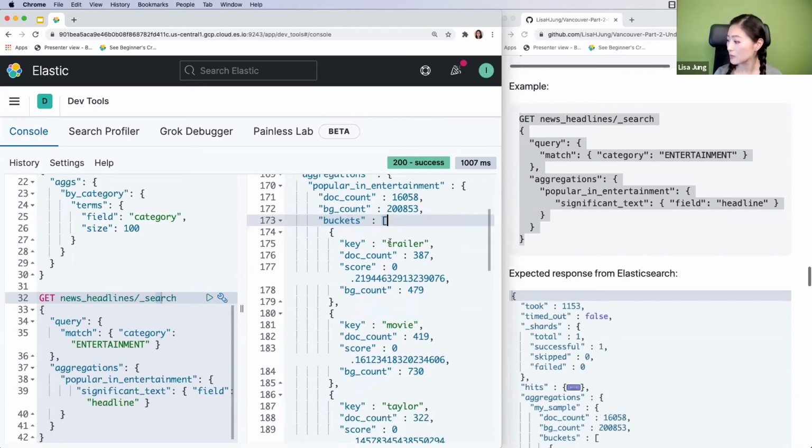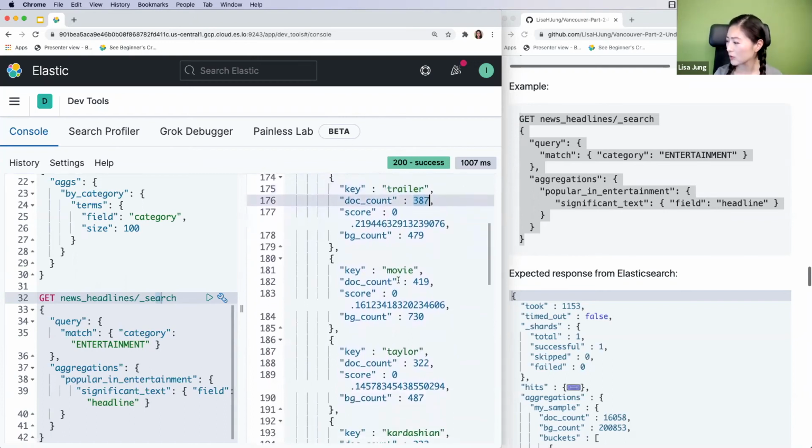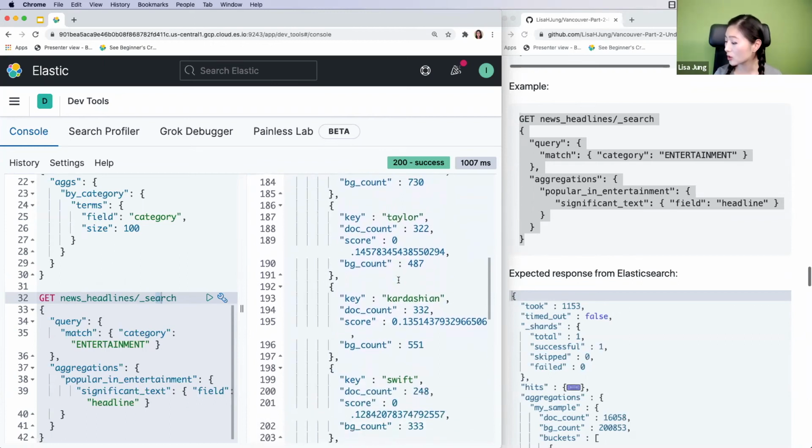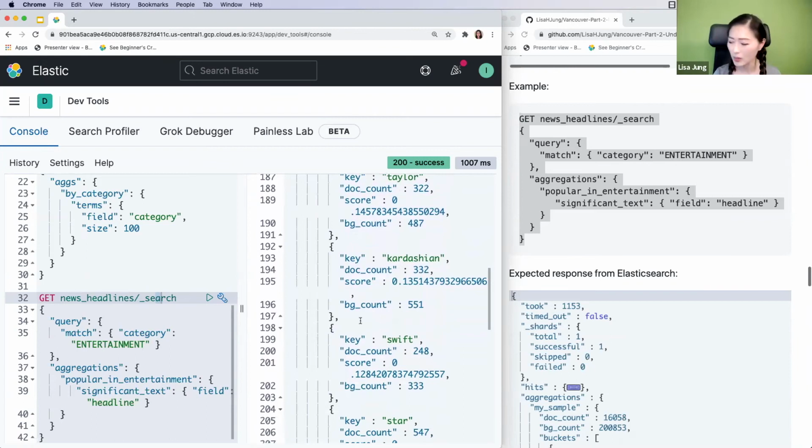So it seems like the word trailer is pretty popular. It's been written about 387 times. If you scroll through, you see movies a popular term, Taylor, Kardashian, Swift, and so on. One of my guilty pleasures is watching Keeping Up with the Kardashians. So I'm going to look up articles that mention Khloe Kardashian and Kendall Jenner.